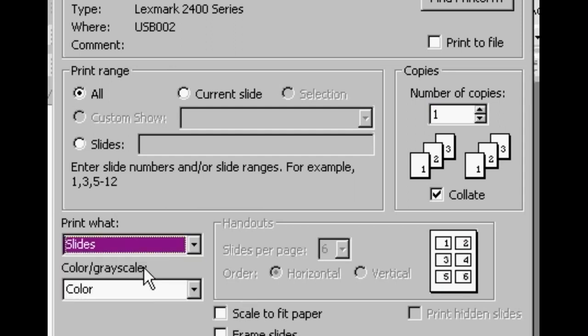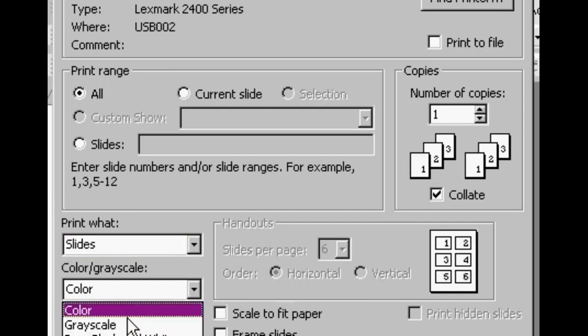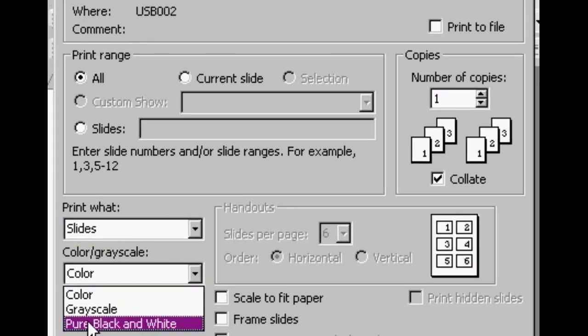All right, there's the outline, there's the slides, color or grayscale, also pure black and white. That's because you might not want to waste the ink if you have a color printer and you don't want to have that blue ocean background, for example, printed on each slide. You can simply pick one of these.